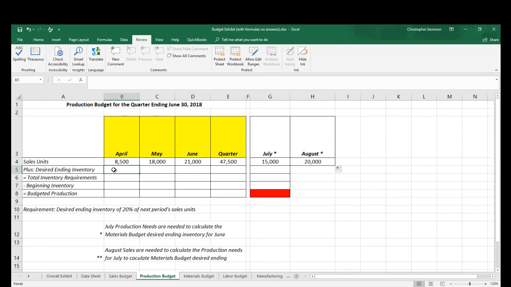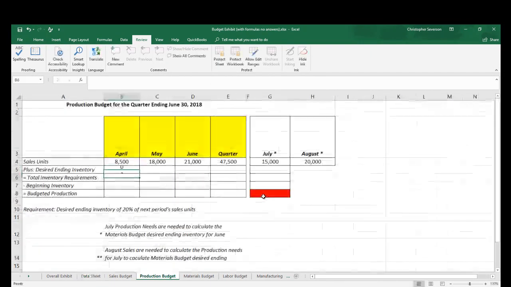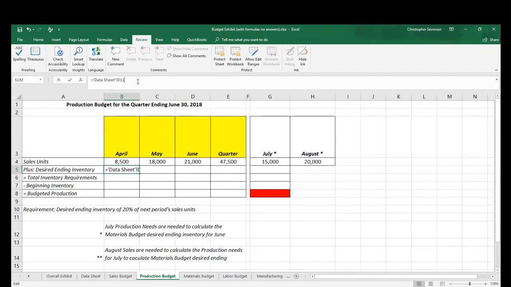So for now, I'm going to refer to that 20%. Whoops, and then I'm going to multiply it by the next period sales units. Now I want to drag this formula over for a while, but to do that I have to put my dollar sign in front of the D so it doesn't try to change it on me.